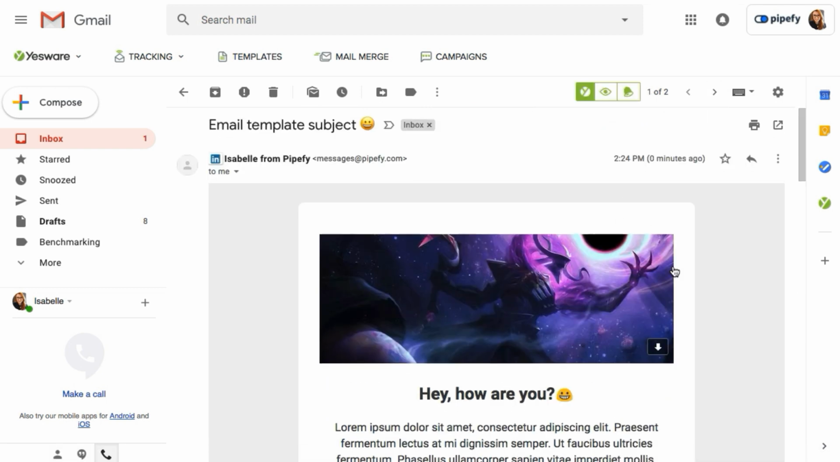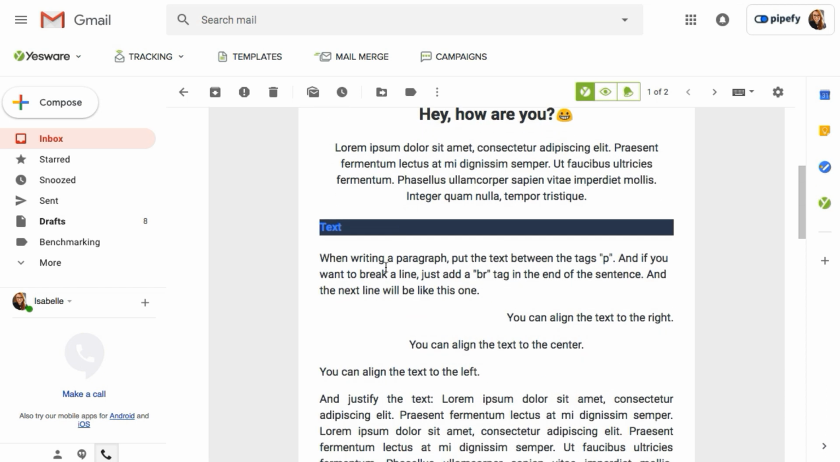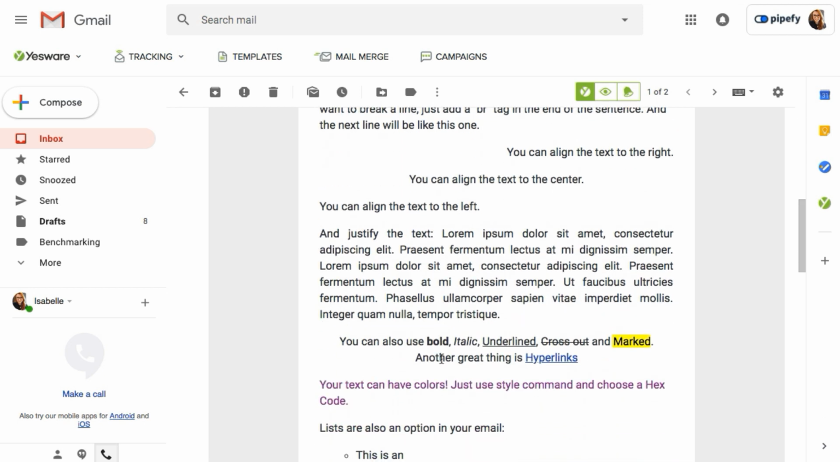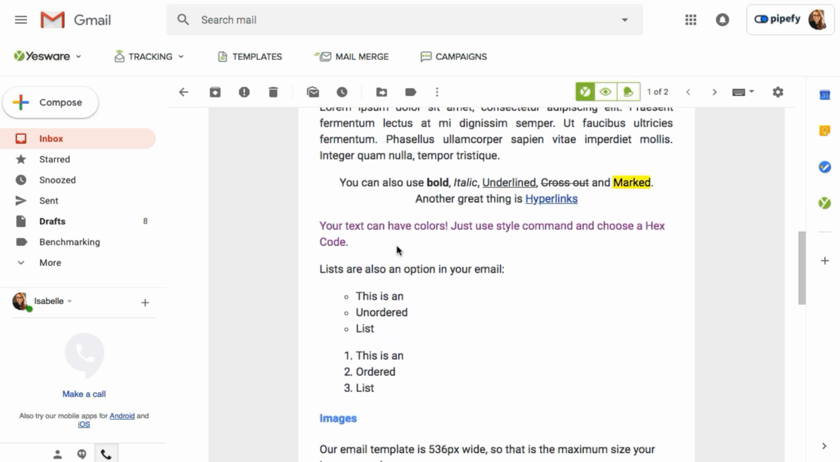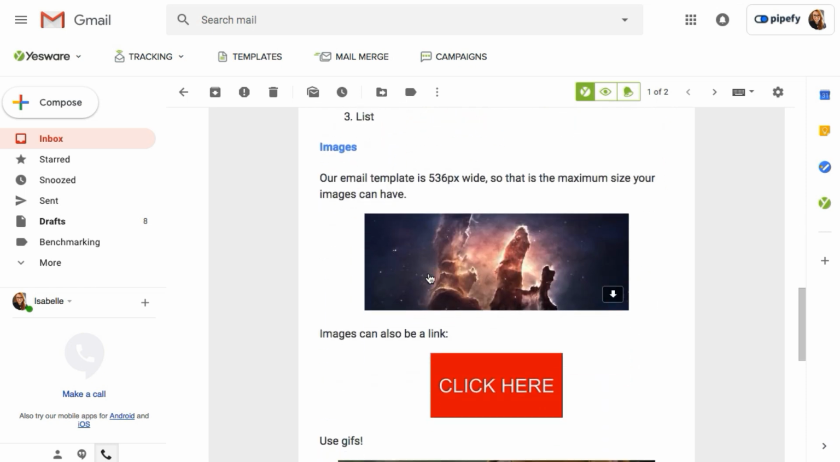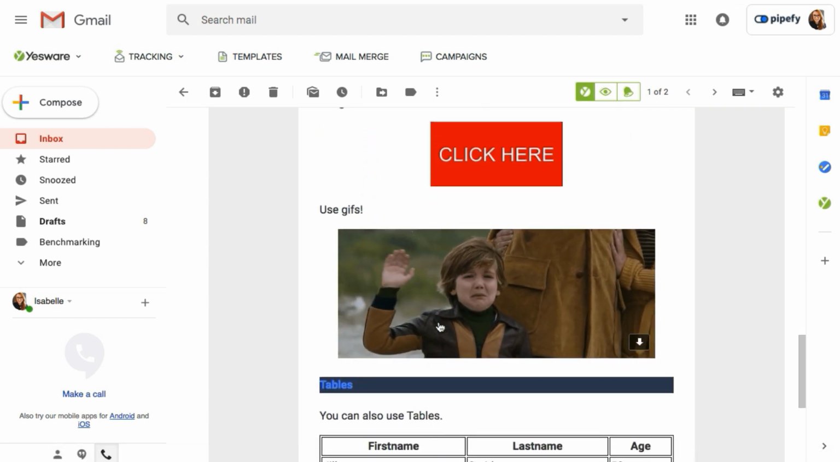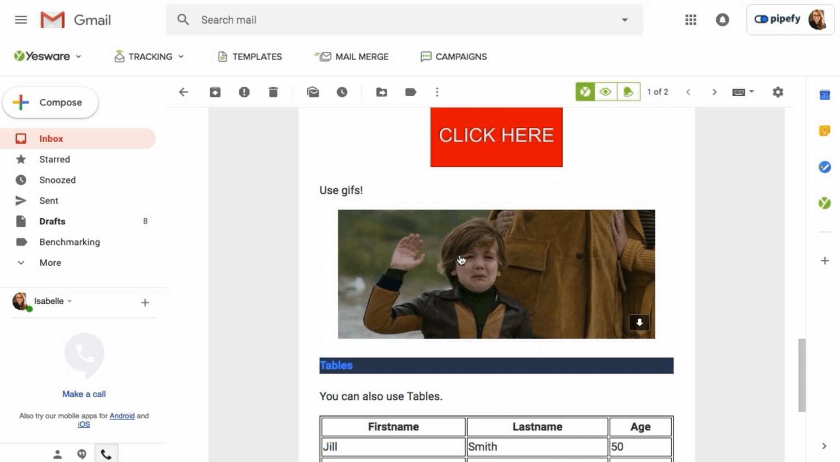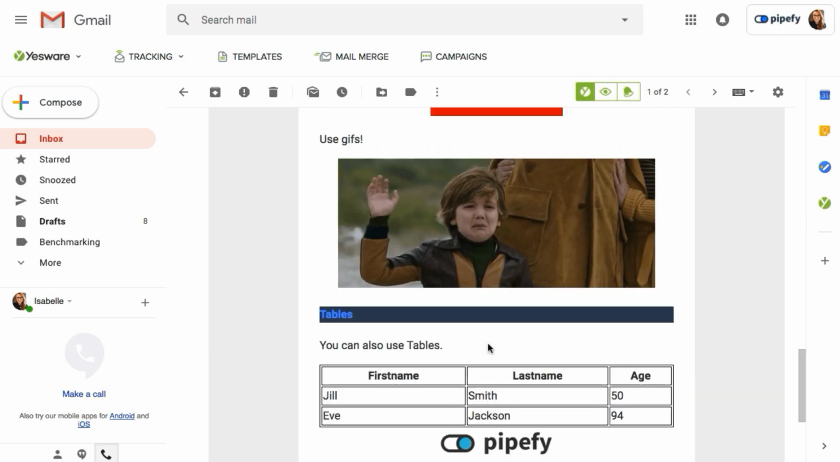And then this is the other email where we have the background and text color, as I mentioned to you guys, the text alignment, so right, center, and left, justified, the formatting options, bold, italic, the text color, the ordered and unordered lists, the image, so this one has a link, so it's a button. We can also use animated images, and the table. So right here, it's how it looks.